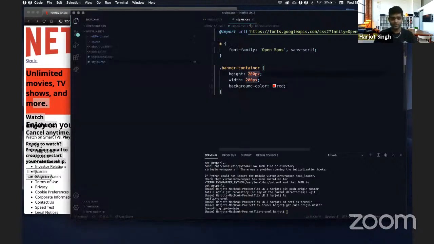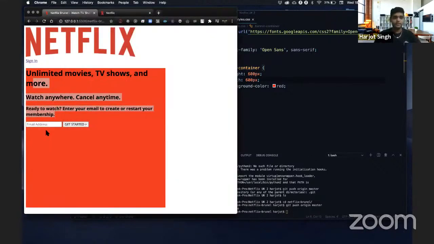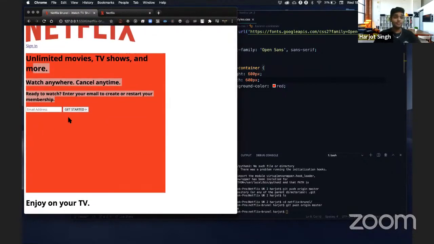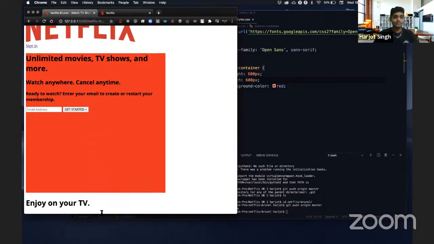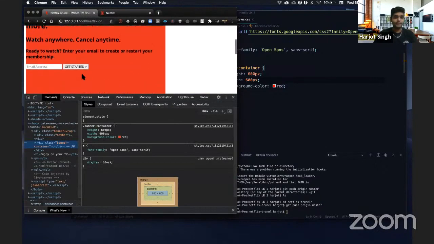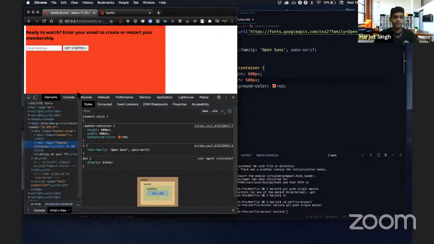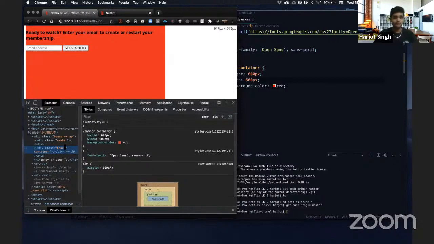So I'm just going to increase the sizing to, let's say, 600 pixels. Okay, let's see. So this is basically 600 pixels. All the div elements are inside the box, and we can actually visualize what the div element looks like. And to confirm that, I'm just going to inspect the element and see what's going on.